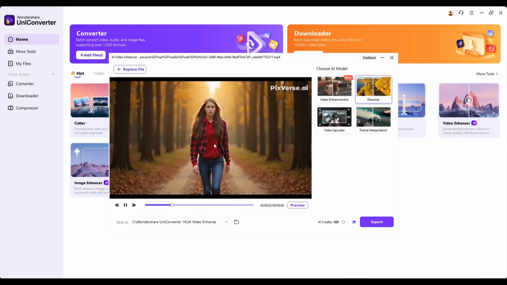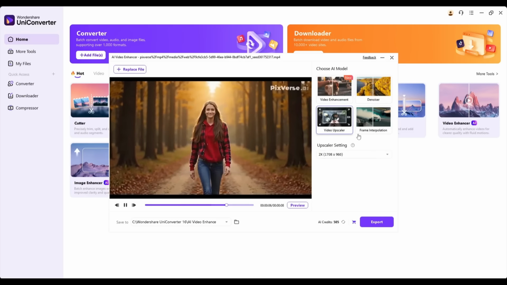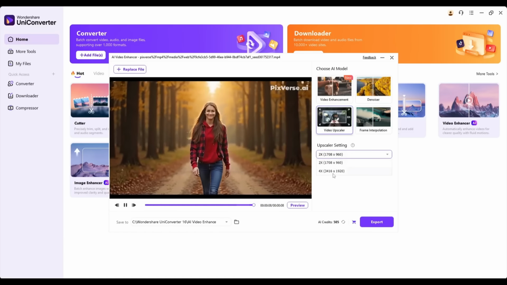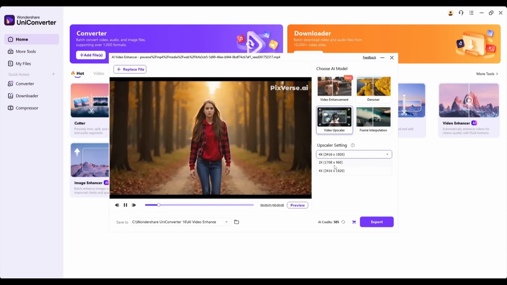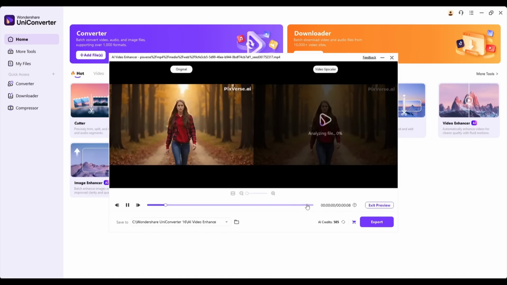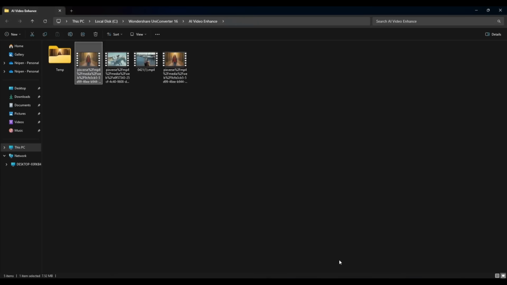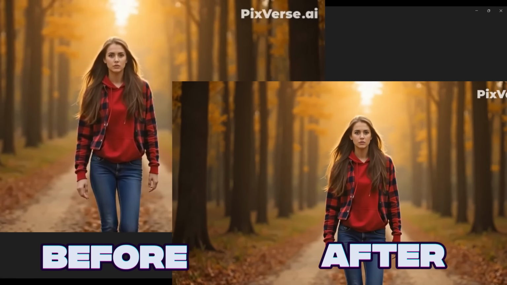Okay, our next enhancement feature is Upscale. With this tool, you can turn your low-resolution video clips into a 4K video. After selecting the Upscale tool, select the upscale value of the video. After that, click on the Preview button. Once done, click on the Export button. And our 4K video has been saved to our device. This is the before and after version.